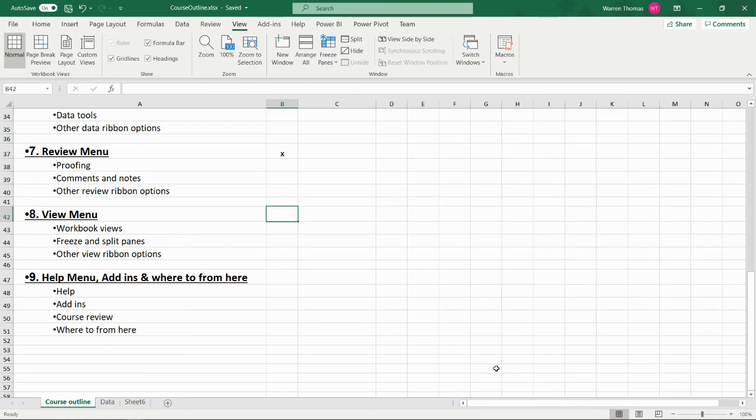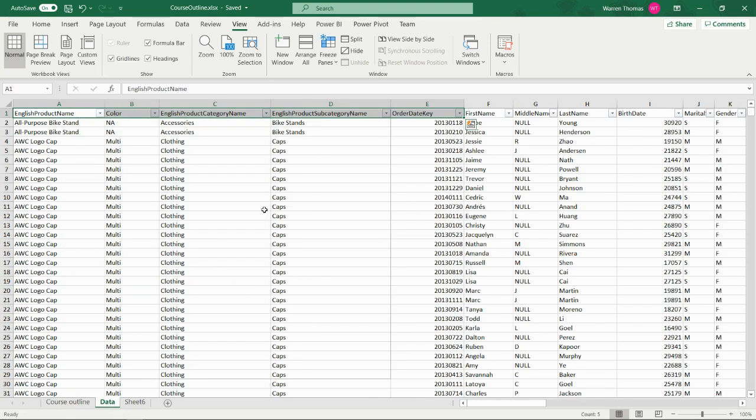Okay, welcome back. In the last video, we looked at the review menu. We're now going to look at the view menu. So let me go to my data tab. If we go to view, this is basically how you see your data set in Excel.